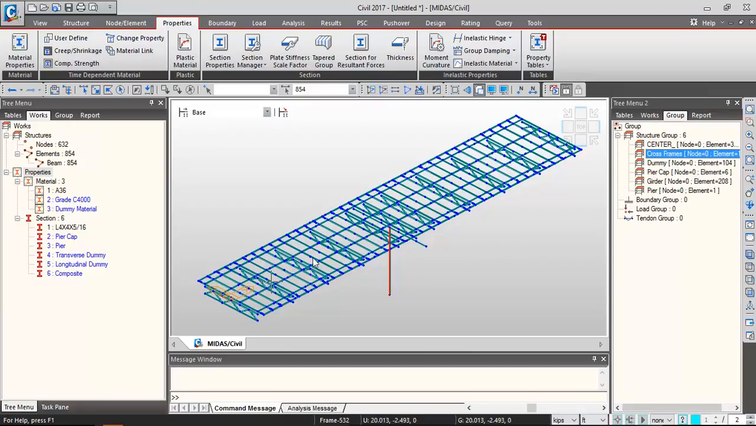Let's say for the cross frame we already have the section. For the dummy, we can assign the longitudinal dummy option, as well as its dummy material. For the pier cap, we can assign the pier cap material and section as well. So let's say the grade 4000. For the pier, same thing. By just drag and drop, we can assign materials and properties right away. As you can see, it's a very easy process.